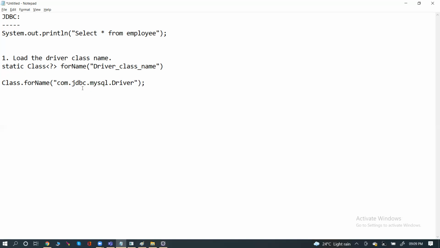If it is for Oracle, will the driver class name be the same or different? Different. So there is a structure. What a factory method does is, if you give Oracle, it will give an Oracle driver object. If you give MySQL, it will give a MySQL driver object. If you give Postgres, the same. If you give Audi, you get an Audi object. If you give BMW, a BMW object. The same thing we have seen. So that's the importance of the factory.